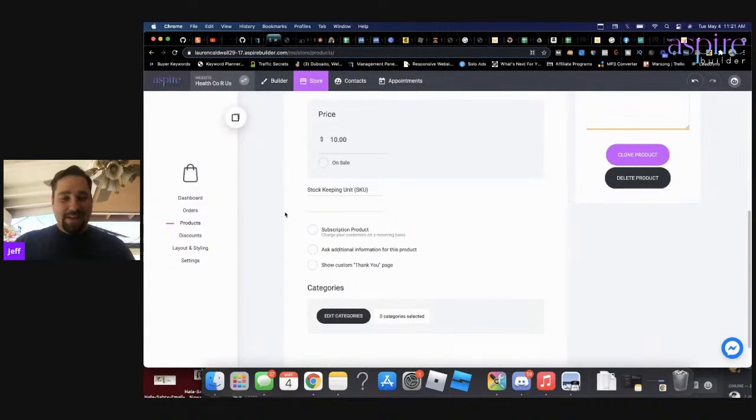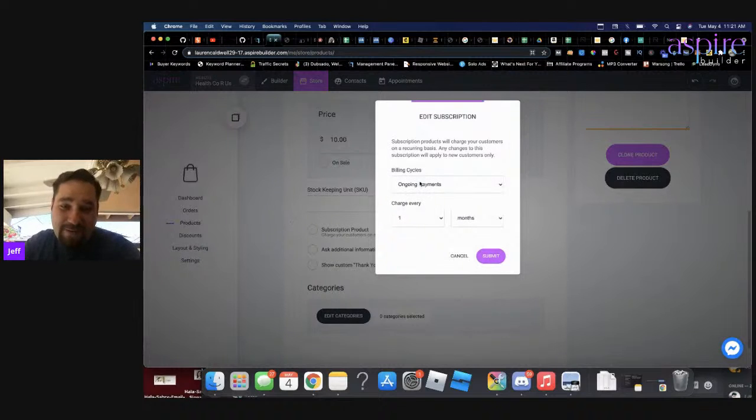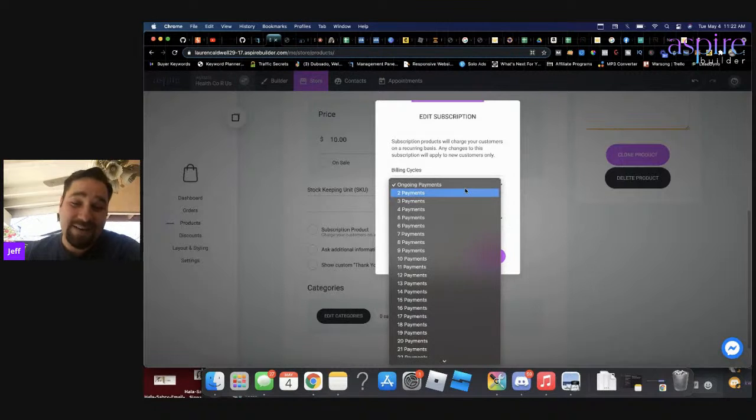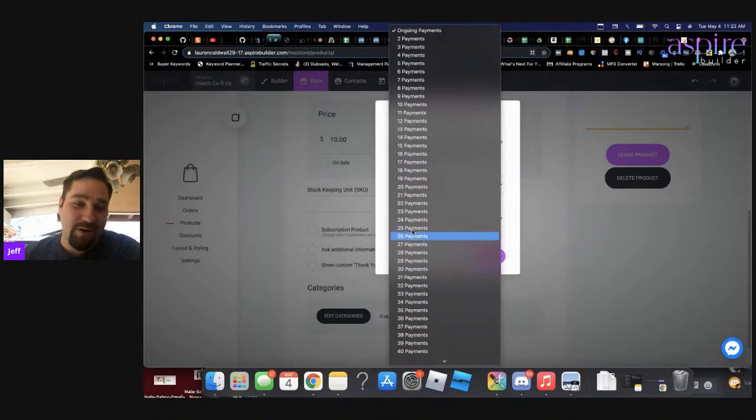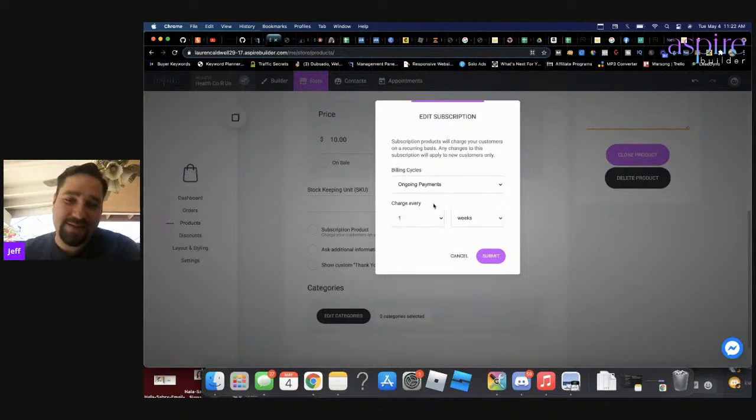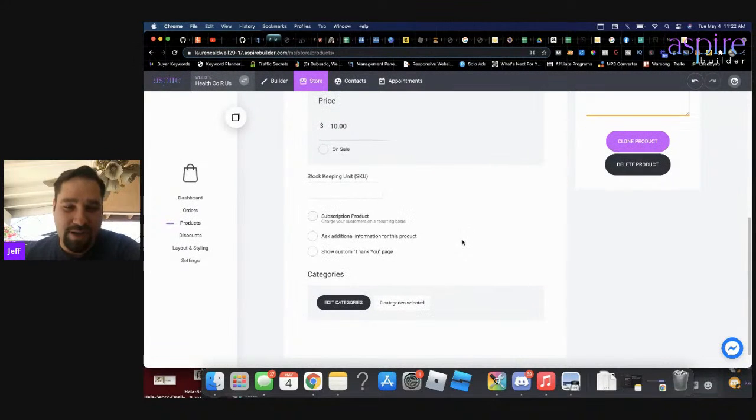Okay. So we can make that a subscription. So if we wanted to make this a subscription product, if it was a membership area or a private Facebook group, or let's just say you sell products, but you want to give unlimited access to the products, you can offer a membership area. And so you can charge them monthly, you can charge them every week, however it is. So you can pick your payments. We're not gonna make this a membership product.